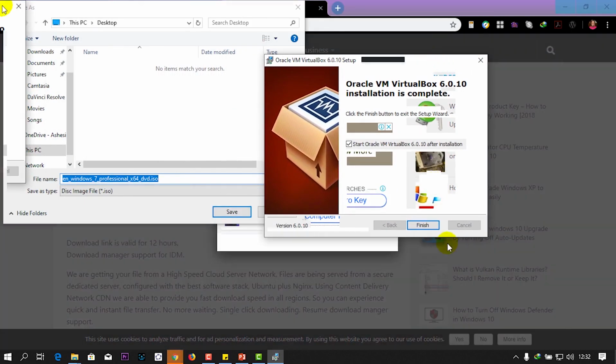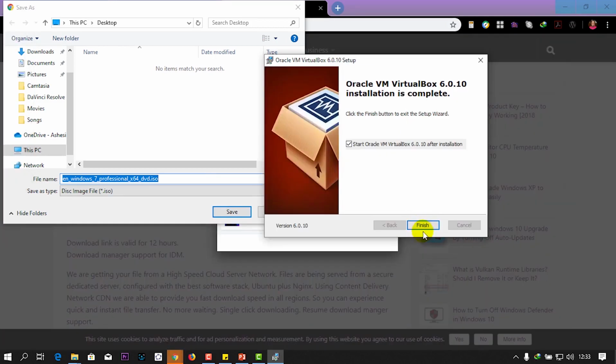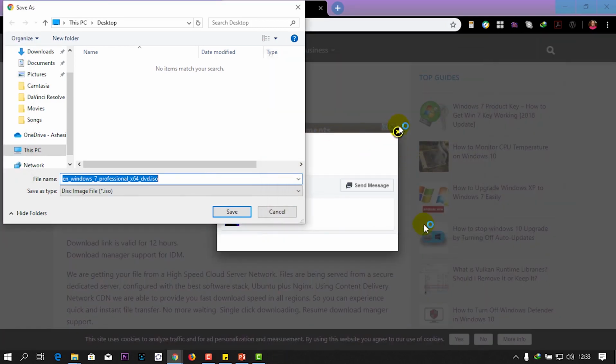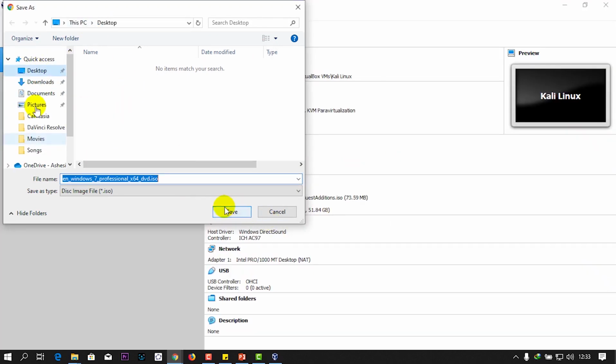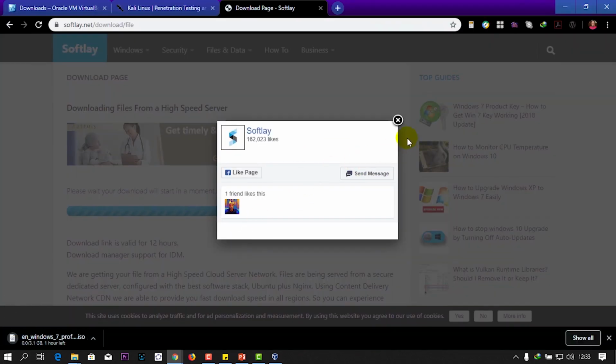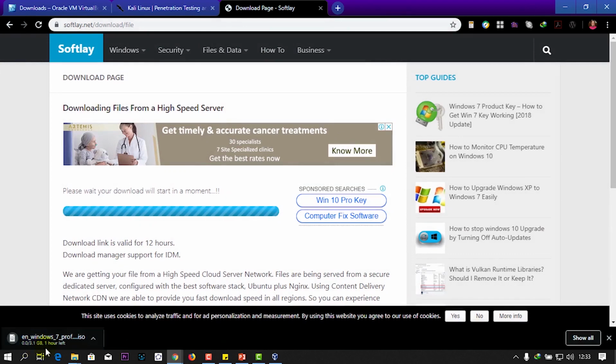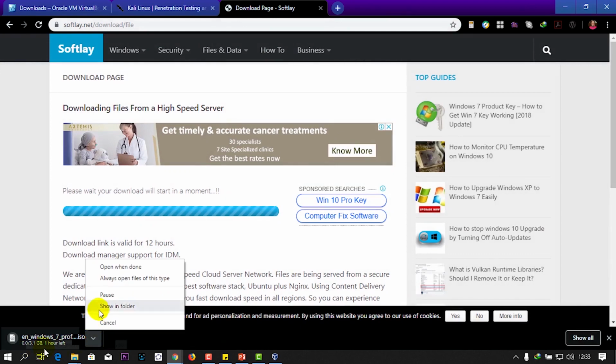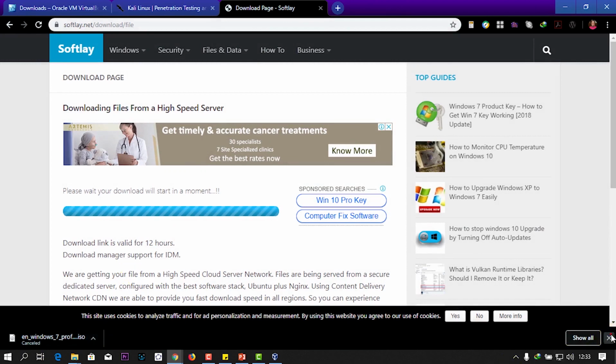This is my VirtualBox. I think that's finished installing, so you can start it. And this is Windows 7. You can just choose where to save it, so I'll put it on the desktop. Save. You see it's downloading 3.something gig. I've already downloaded it, so I don't need to. I'll just cancel it and then cancel this one too.